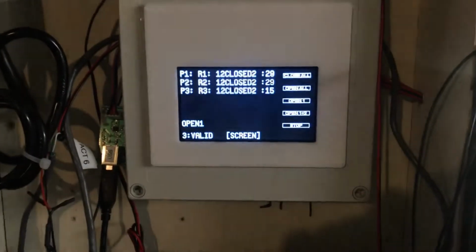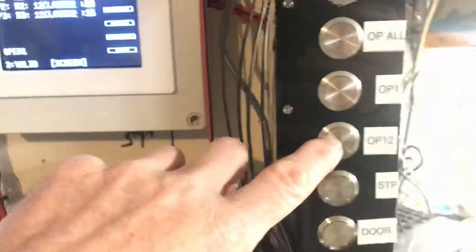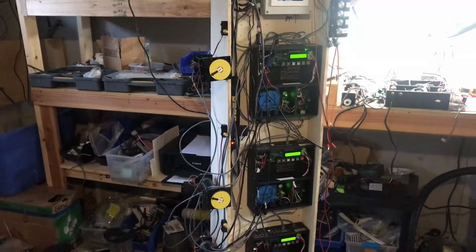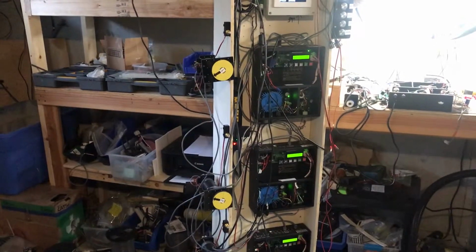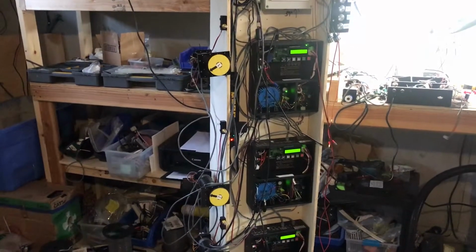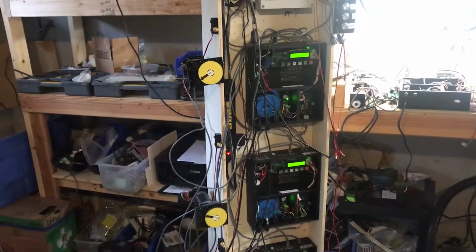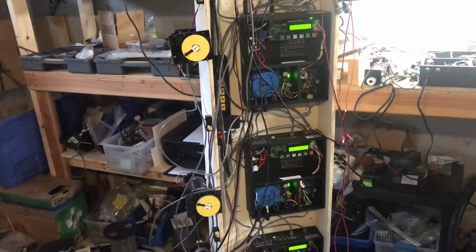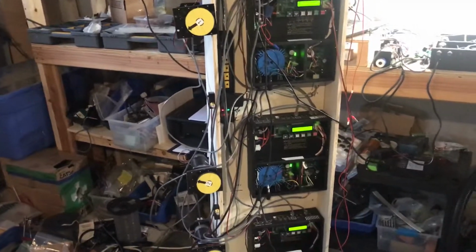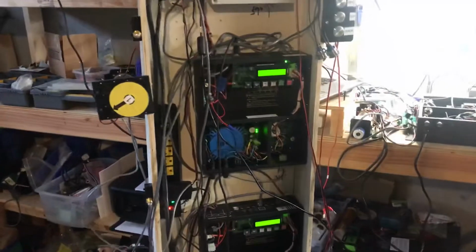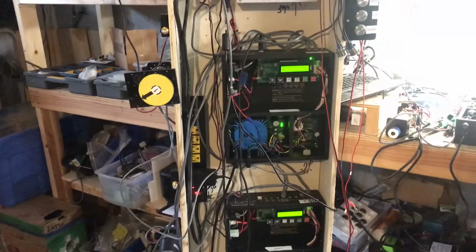So let's simulate opening doors 1 and 2, okay? Now you can see doors 1 and 2 are opening. And because we opened up doors number 1 and 2, it turns off auto close automatically because it assumes you want doors number 1 and 2 to be open, and we don't want the auto close to be fighting. Auto close only works if every door is closed and we just opened door number 1, okay?